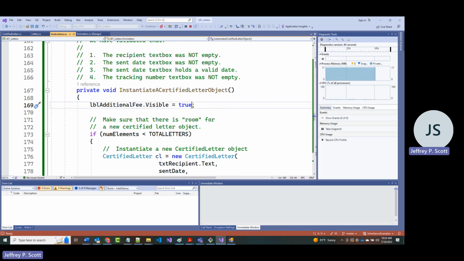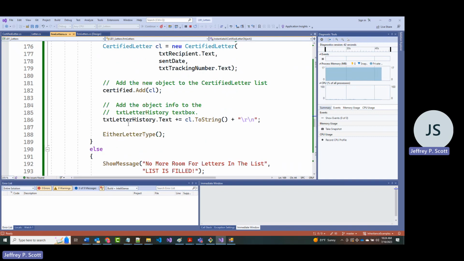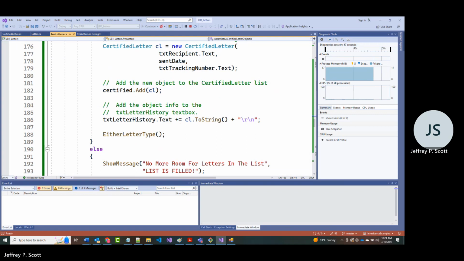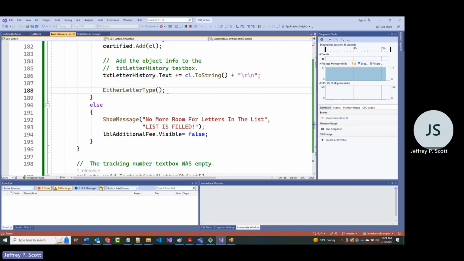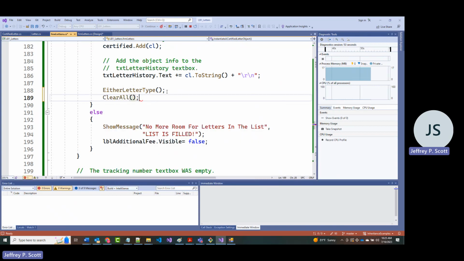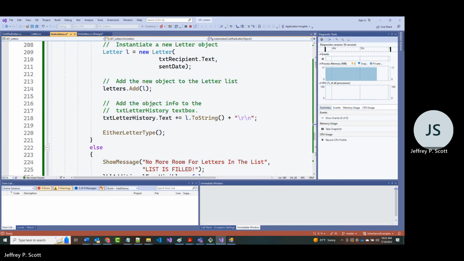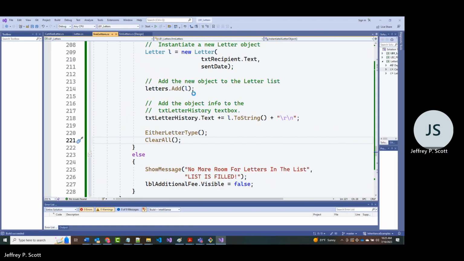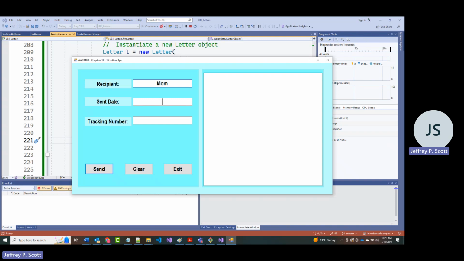Well, one way I can be sure that that happens is after it does all that, after it shows everything, where is that? My ToString here, EitherLetterType, I can call ClearAll. That should clear it all out. Let's try that. Mom, 7/7/2023, hit enter. There it is, and it cleared.